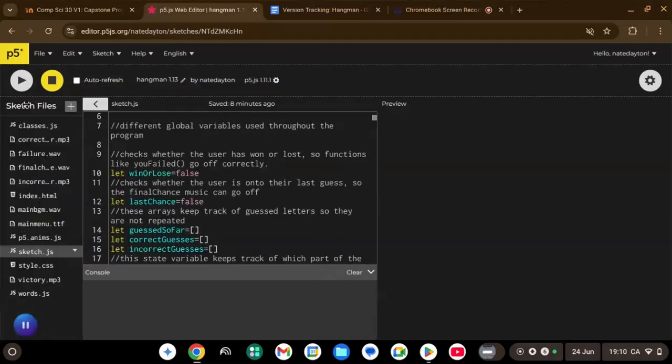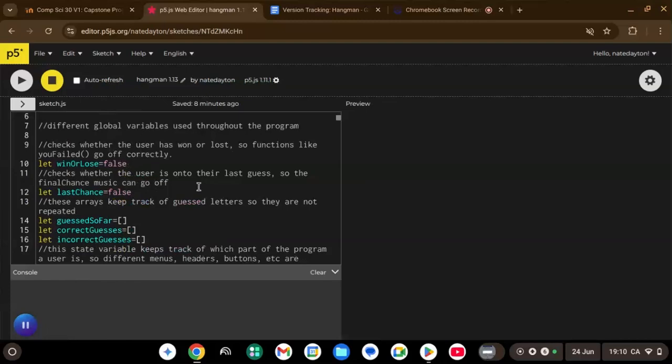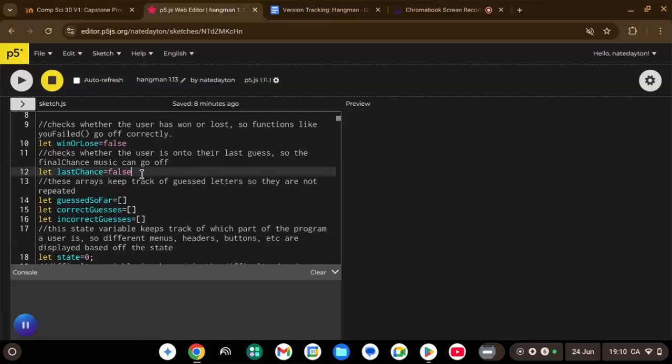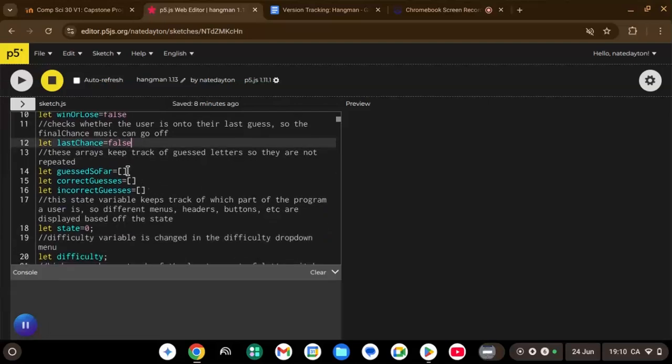So this is going to go into all the different code structures of this program through this sketch file and this classes file and this words file here. I'm going to start off with these different global variables that are used throughout the program. First we have these win or lose and last chance checks. They just check whether the user has won or lost the game or if they're on their last guess.